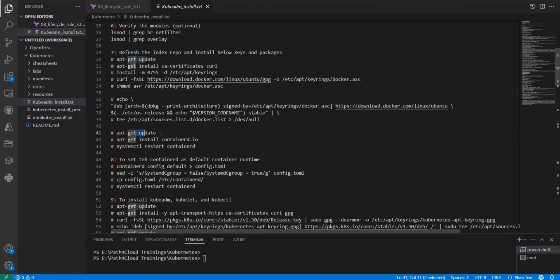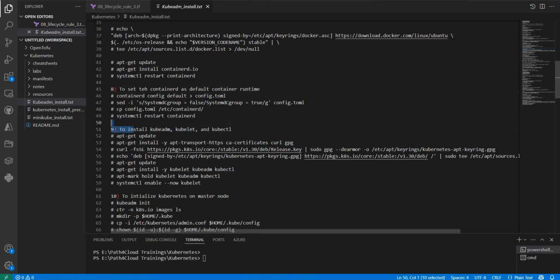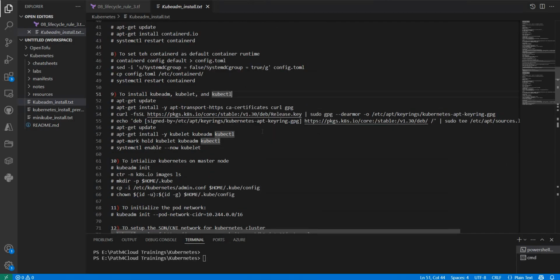Then we are again updating our index and installing containerd. We are setting containerd as the default container runtime, and at the final stage we are going to install this. So here you can define, if you are referring to another Kubernetes version, let's say 1.31 or 1.32, you just need to specify it.